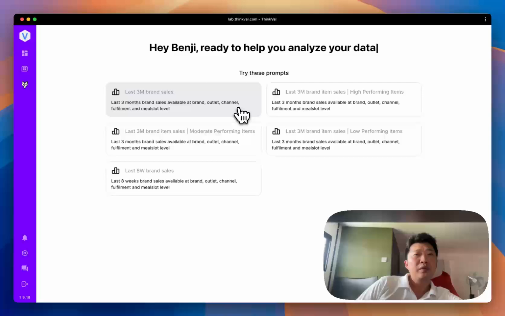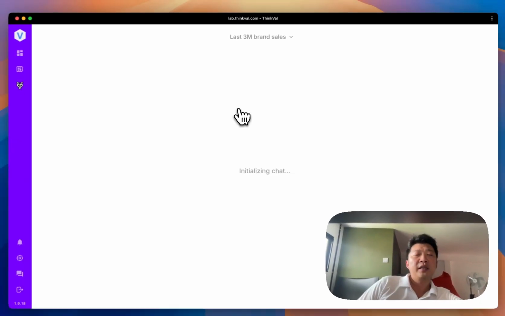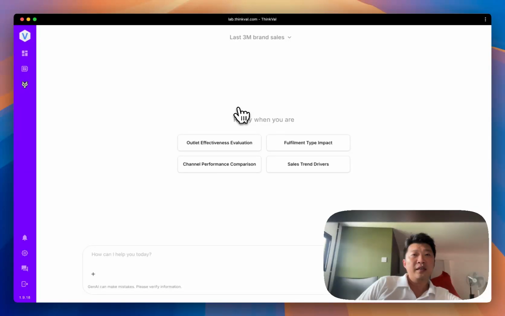Now, let's say we go to last 3 months brand sales. What you see here is it will start loading the data as well as initializing the context that we have created for the data sets that we have prepared. Now, what you see here are questions that you can select that will use the data and provide you with outlet effectiveness evaluations or sales trend drivers and so forth.